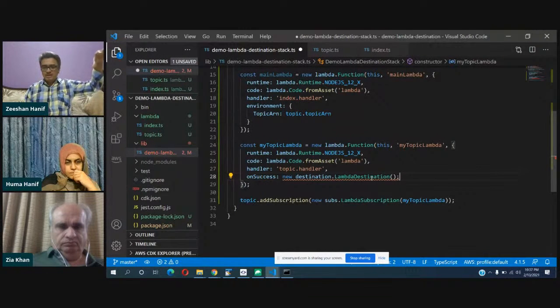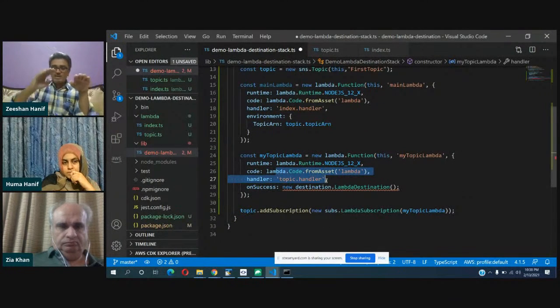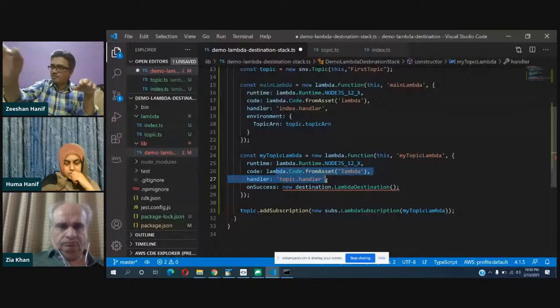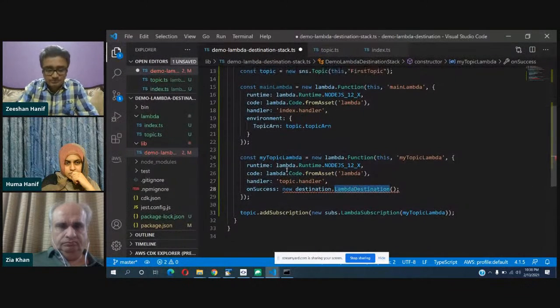So our scenario is our main lambda function will publish an event on an SNS. That SNS will publish a message, and that message will be interpreted by the topic lambda handler. Once this topic lambda handler is successful, what we want is, if it's successful, either send the information to lambda, or send information to an event, or anything else. So at this moment, I am sending this information to another lambda. So now we need another lambda over here.